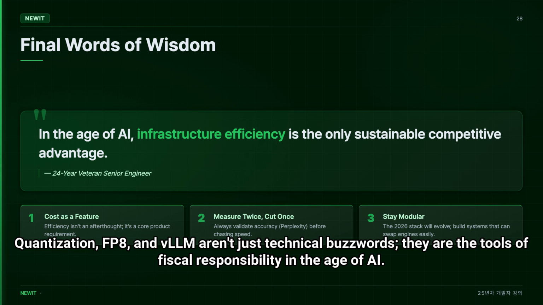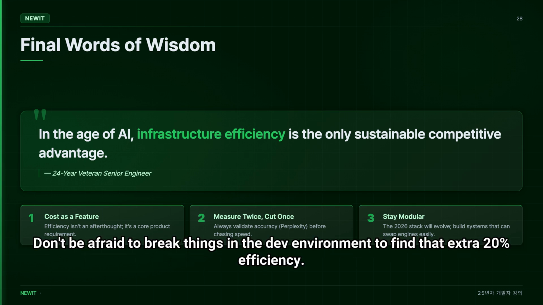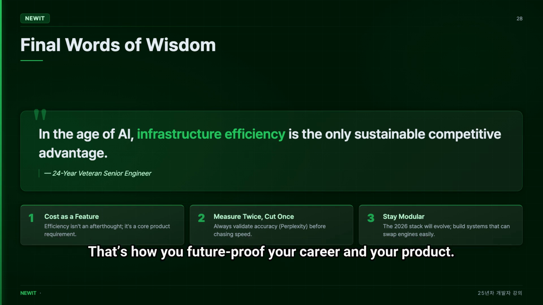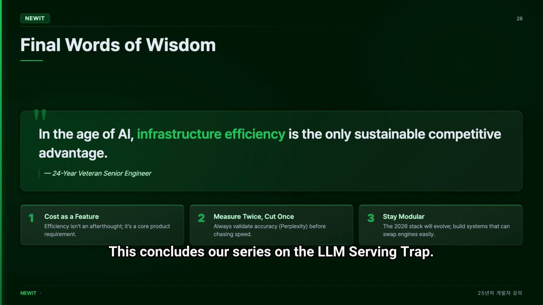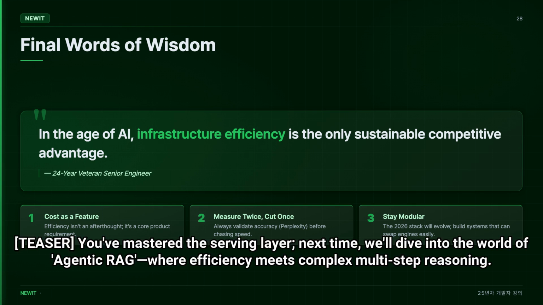Quantization, FP8, and vLLM aren't just technical buzzwords. They are the tools of fiscal responsibility in the age of AI. Take these lessons, go back to your teams, and look at your serving costs. Don't be afraid to break things in the dev environment to find that extra 20% efficiency. That's how you future-proof your career and your product. This concludes our series on the LLM serving trap. Now go out there and build something that doesn't kill your budget.